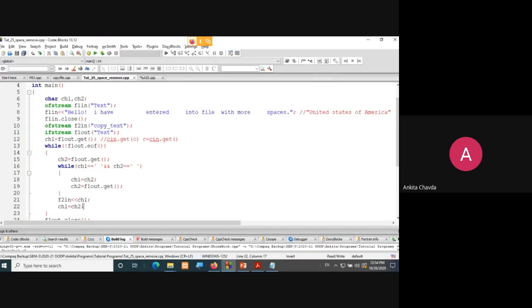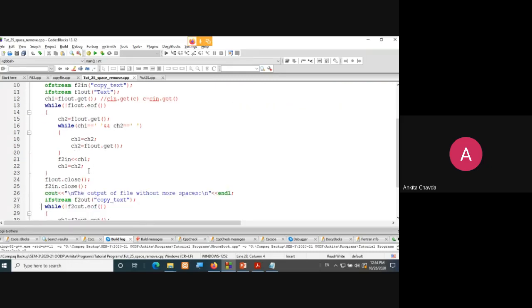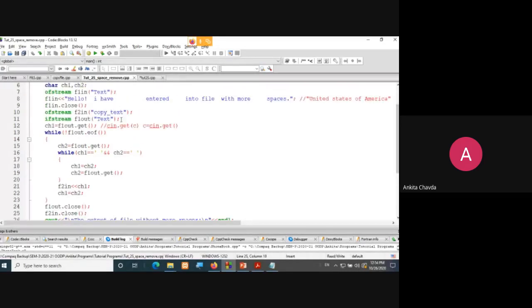Right. So this is how I'm simply copying from one file's first character to the another file. And finally, after writing this, all the contents will be written into the another file. I'll simply close these two files. So till over here, my content writing is over from this text file to the copy text file. Now I just want to read what is written into the copy text file.